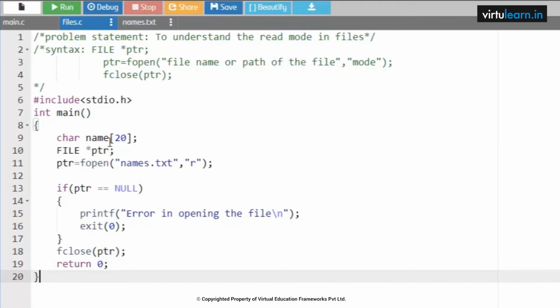Now let me execute this code and show you how to represent the mode as R within the fopen. The syntax is the same: file pointer, ptr equal to fopen of file name or path of the file, followed by mode. In the place of mode, for read mode it is R. So ptr is equal to fopen of names.txt comma R.